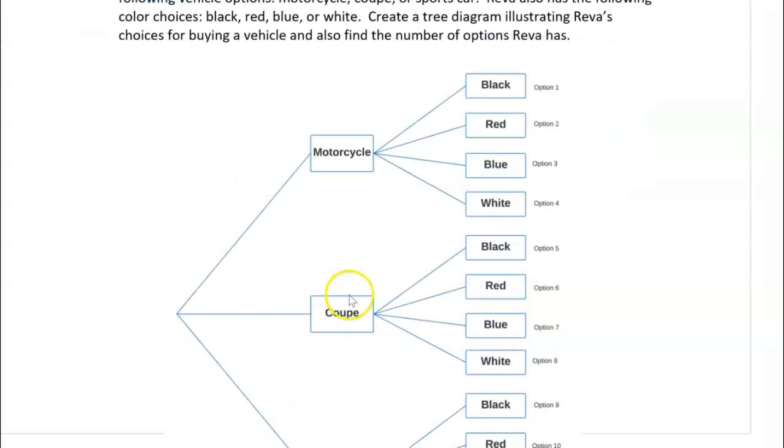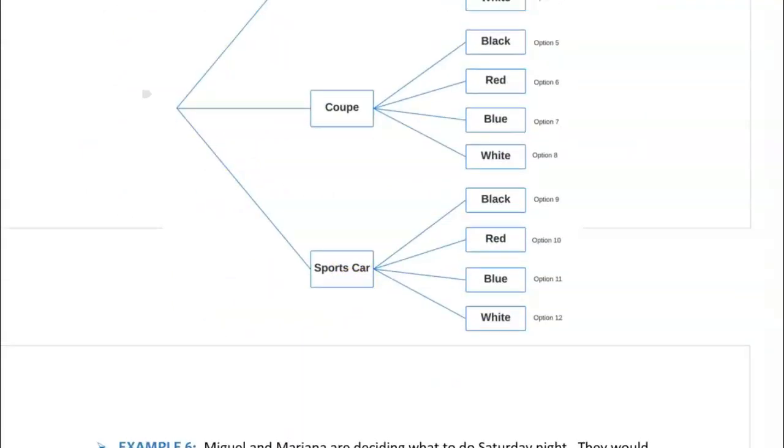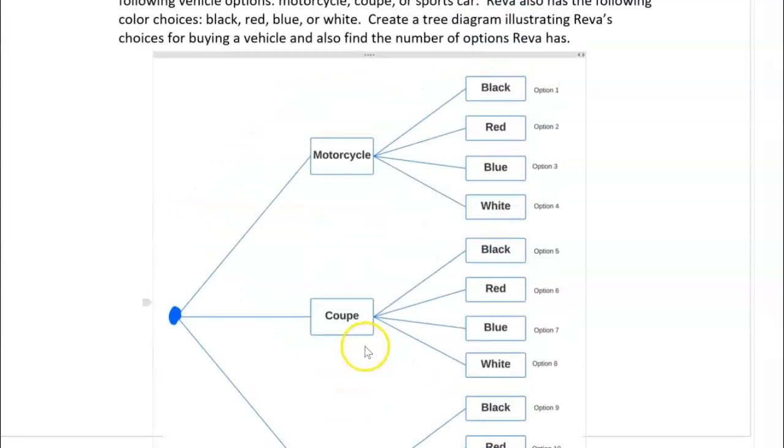So, we will start from a point here, and we have 3 branches extending for each of the 3 vehicle options. So we have 1 branch extending to the motorcycle, 1 branch going towards the coupe, and 1 branch going towards sports car. Thereafter, since Reva has 4 color options, we have 4 branches extending from each of the vehicle options.